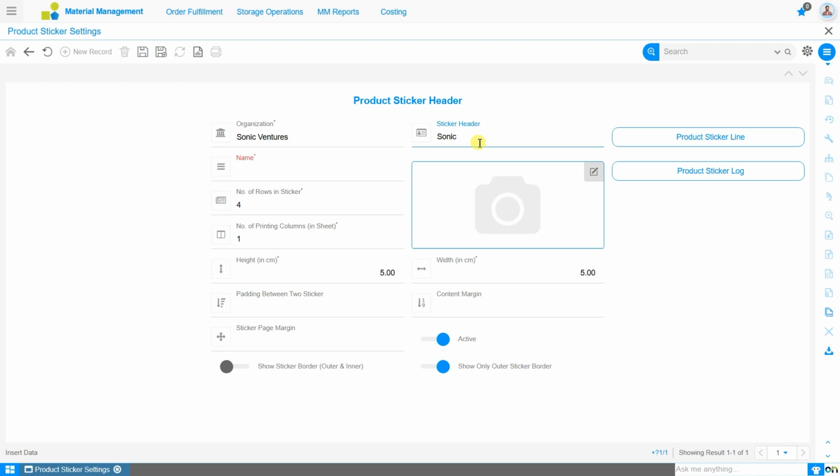related to product identification. You may choose to use either a sticker header or an image, such as a logo, for the product sticker. Both options work in the same way and can be used based on your business requirement. For now, sticker header could be set as Sonic Items or Sonic Retail Items.